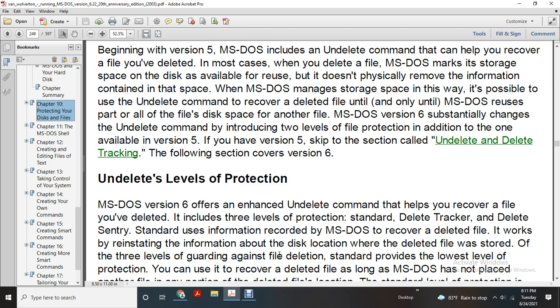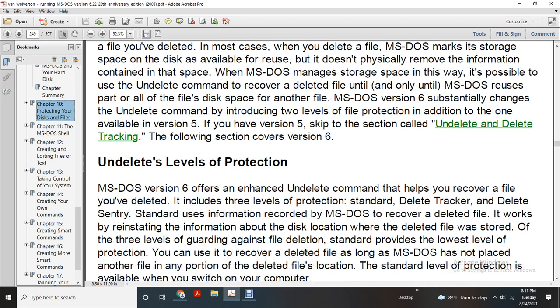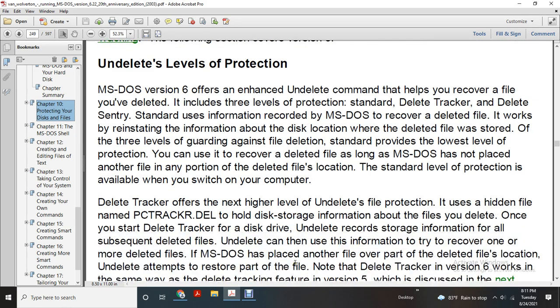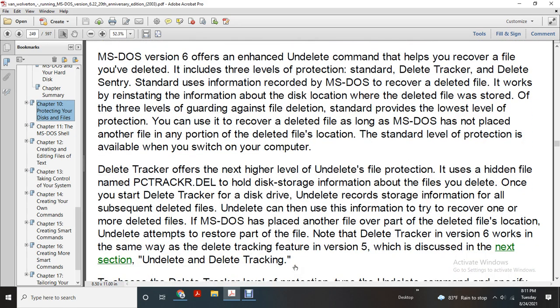Of the three levels of guarding against file deletion, the Standard level provides the lowest level of protection. You can use it to recover the deleted file as long as MS-DOS has not written another file over any portion of the deleted file's location. The Standard level of protection is available when you switch on your computer. Delete Tracker offers the next higher level of undelete file protection.